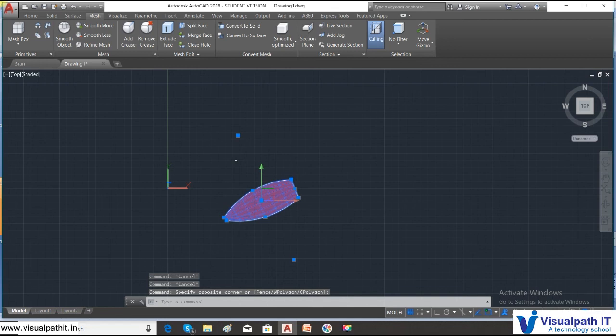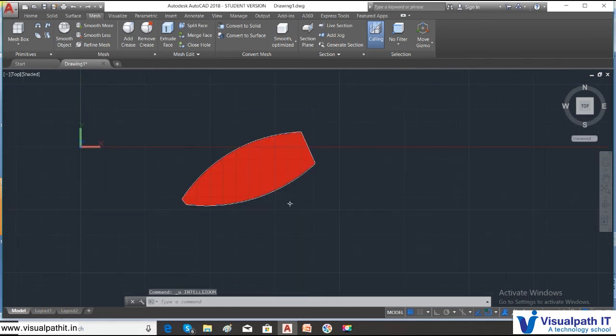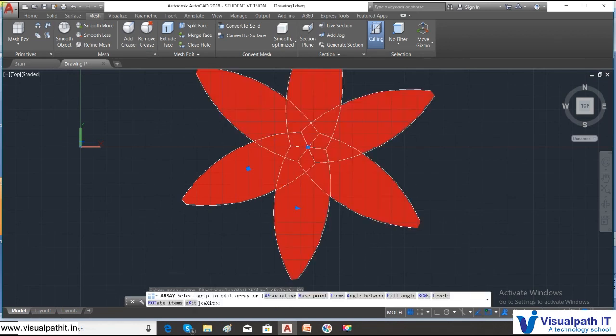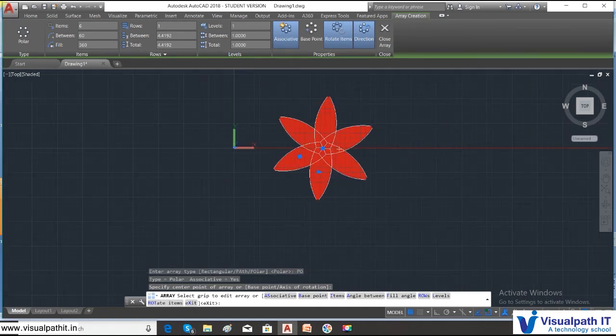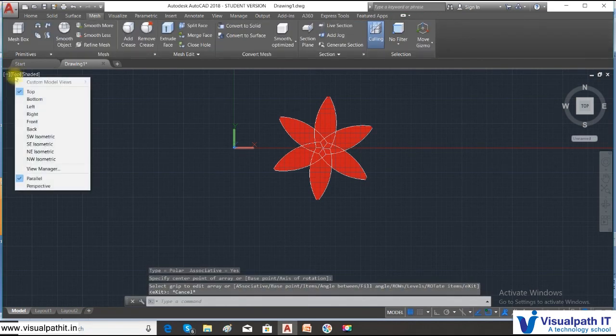This is in the top view. We could have used the front view to create a petal kind of a thing. So let us do that. Here you can array it, polar, and the base point of rotation is here. So this is in the top view.